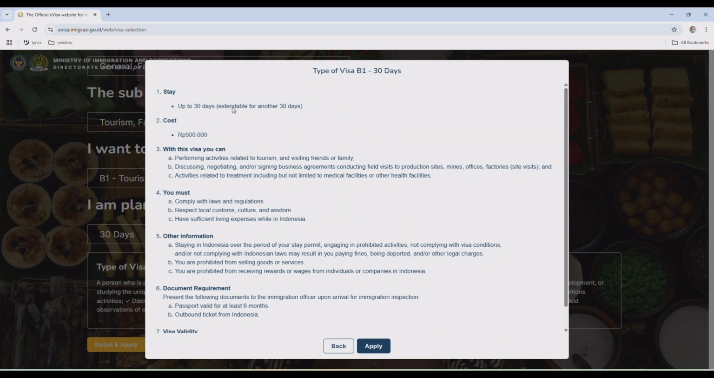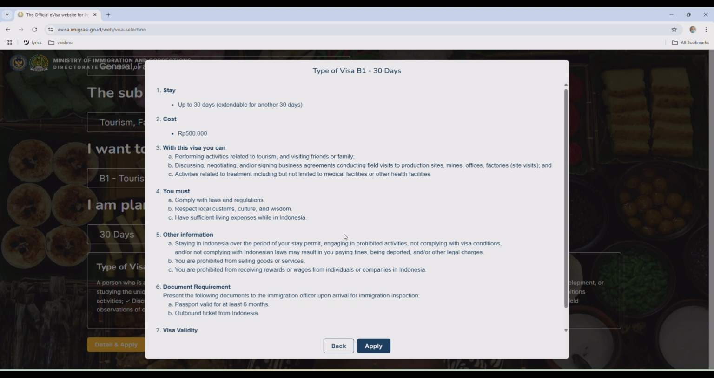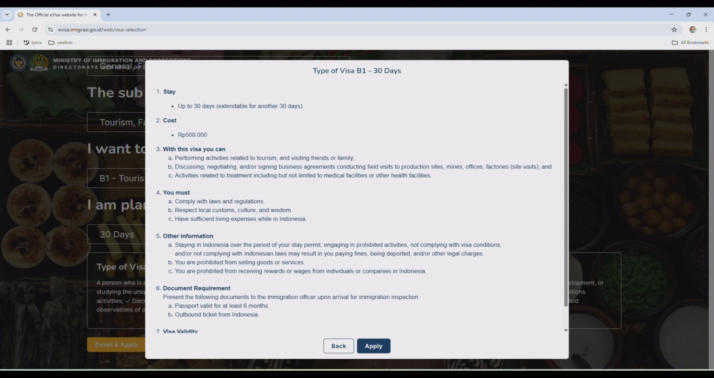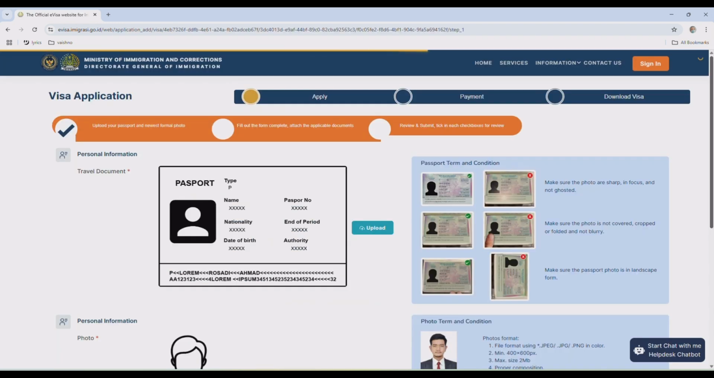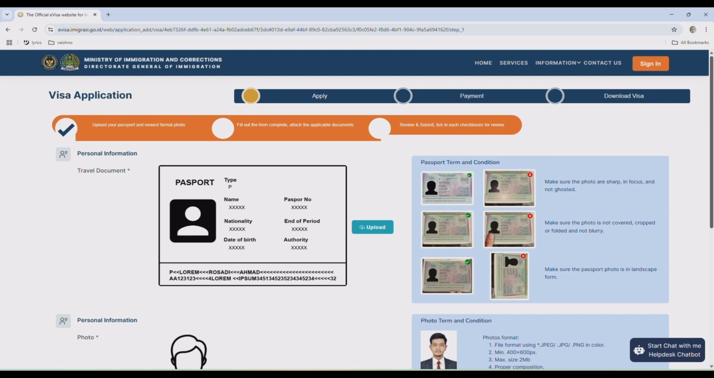Then after filling all this, you click detail and apply. Type of visa 30 days, so all the particulars come. This cost is 500k Indonesian rupiah. That is, it comes around 2,700 to 2,800 rupees. So you click apply. Next, from here onwards, you have to fill in your particulars.